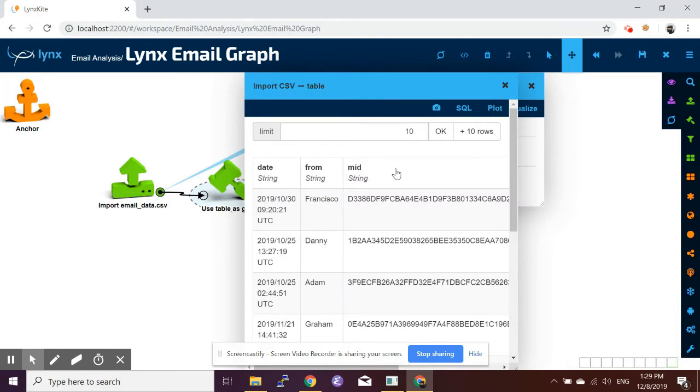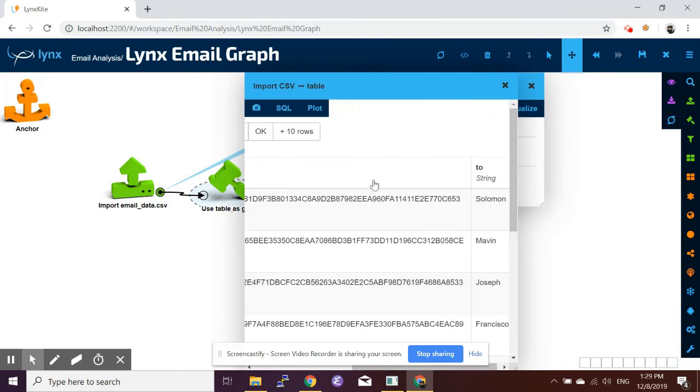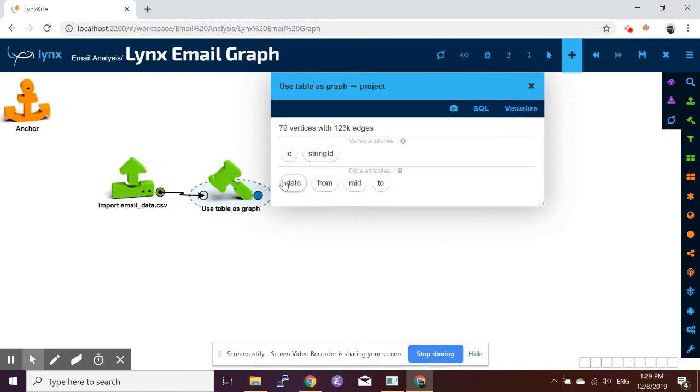And on each edge, I have all the fields which correspond to the original columns of the data. So here we had date, from, mid, and to. And basically every row of this table became an edge in the graph, and we retained all these attributes. Most of those attributes, actually any of those attributes, we are not going to care too much about, and we are going to lose them in just a second.